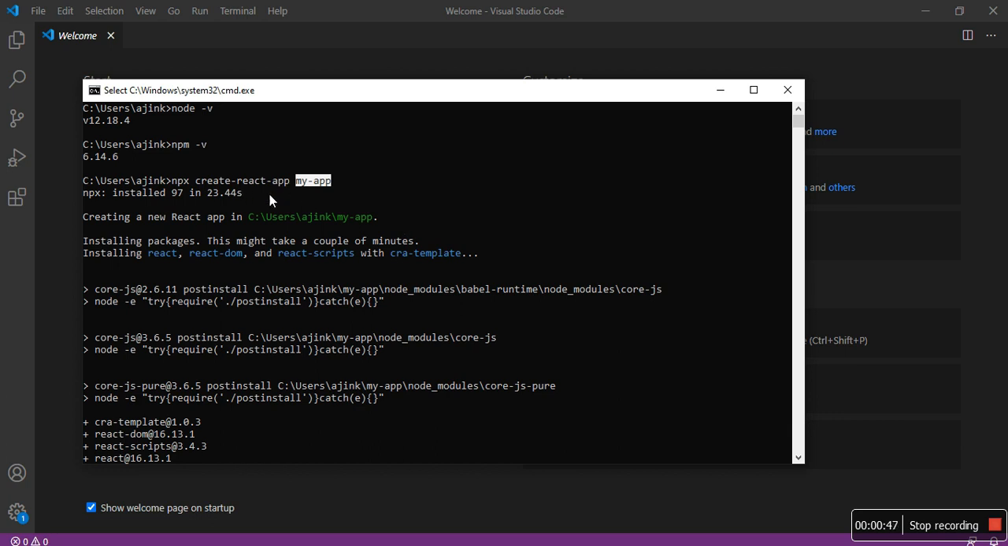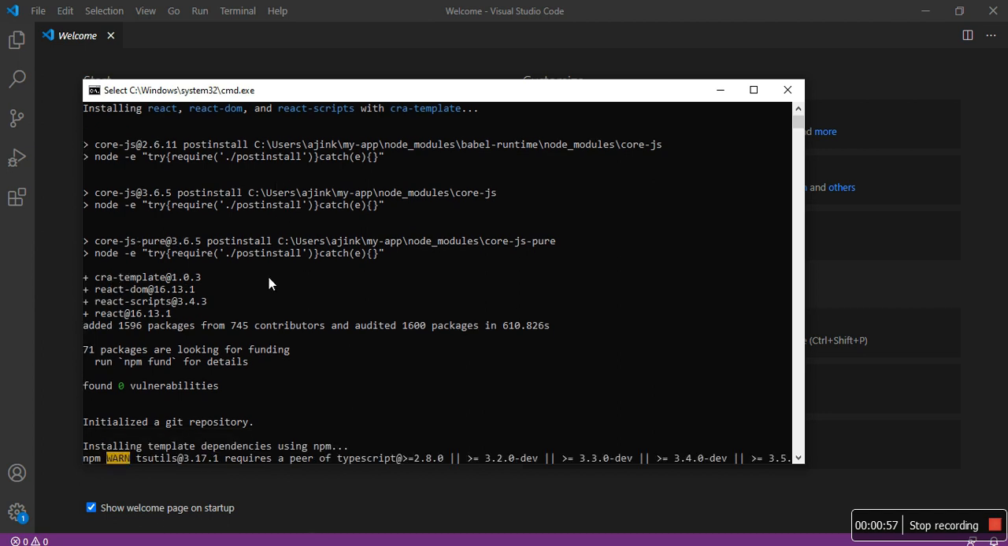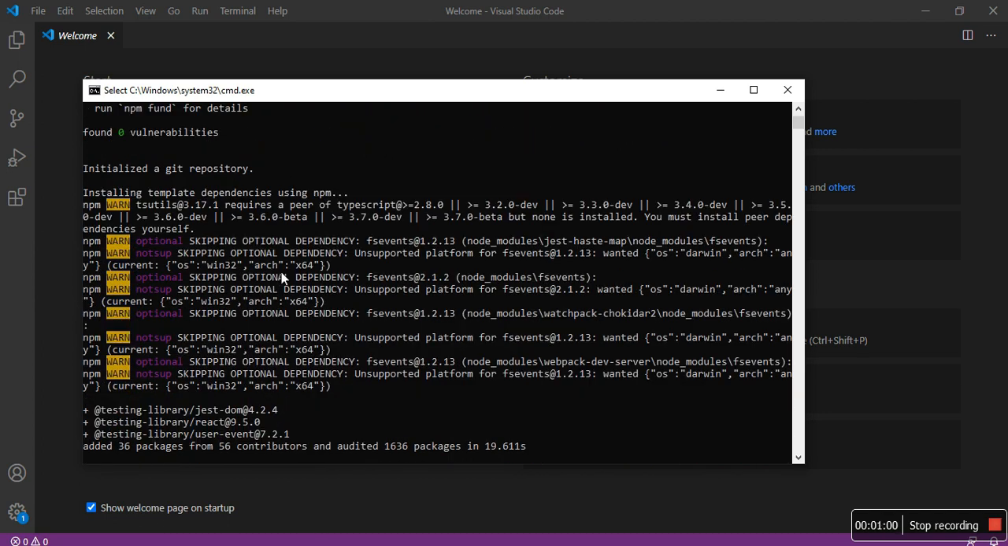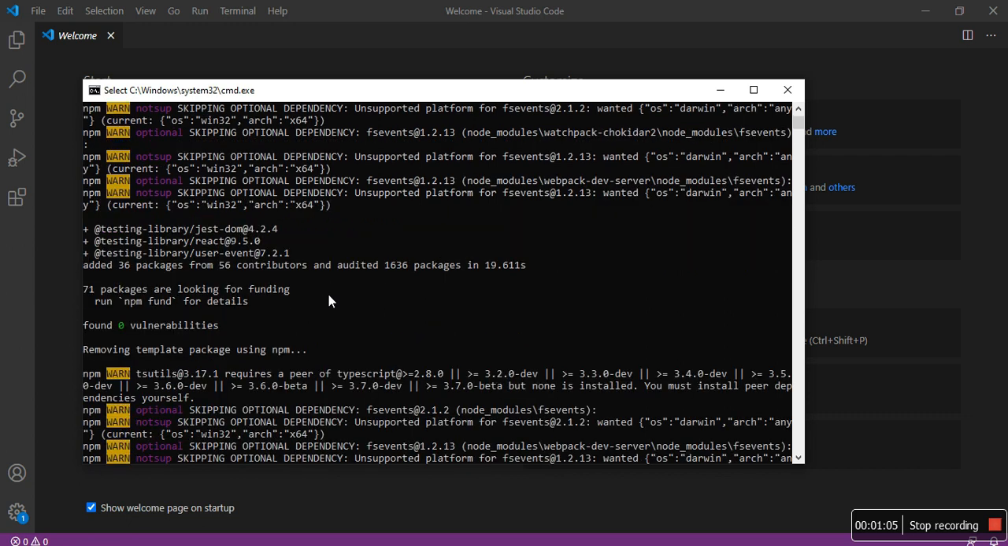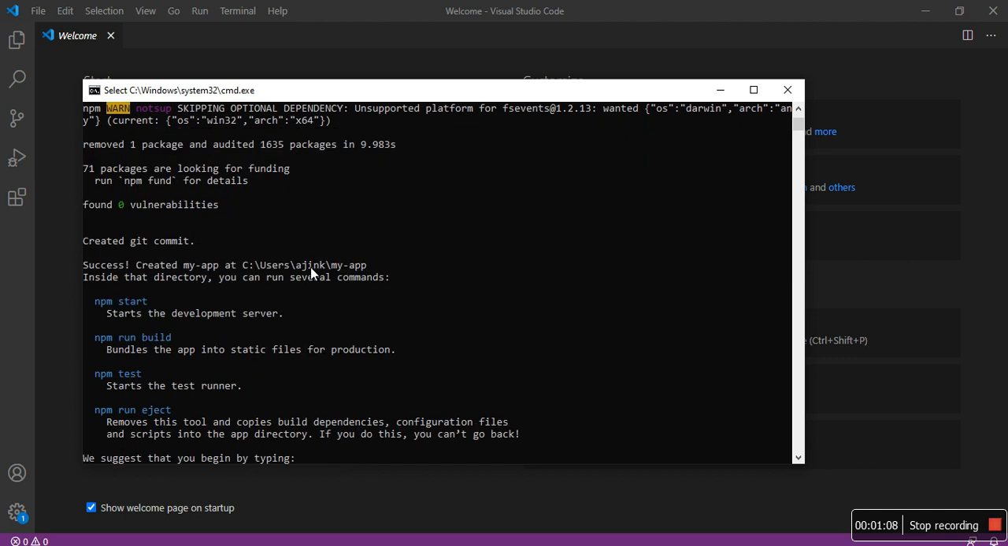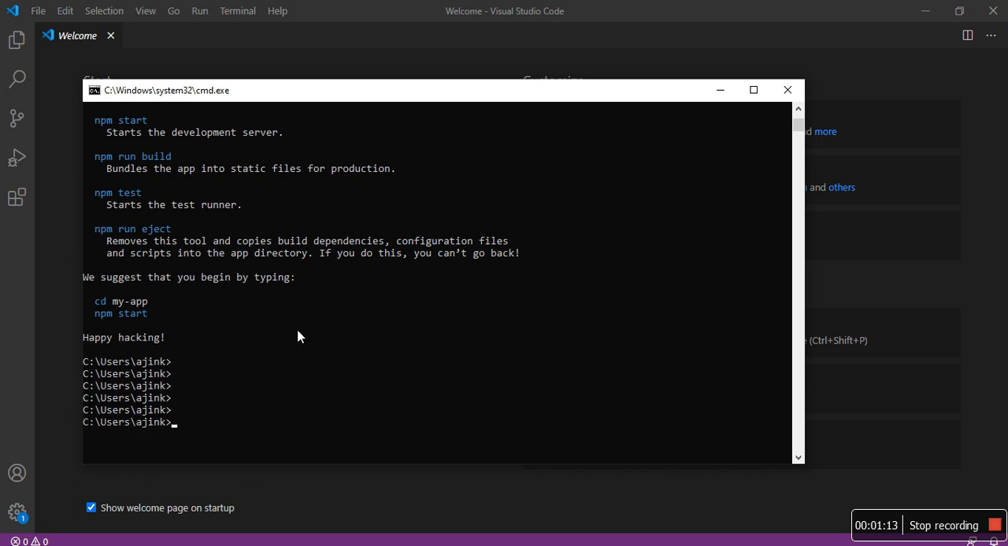This process will start and it will take some time. It will install all of the dependencies and create a complete folder structure. It will take at least 5 to 10 minutes depending upon the speed of your processor. And at the end, this will appear, like "happy hacking". So you can just press enter, and after that you have to change the directory to that created folder.